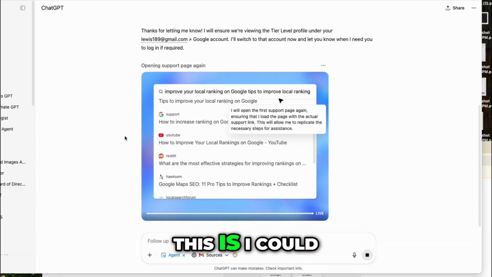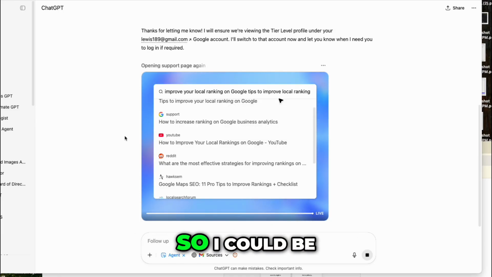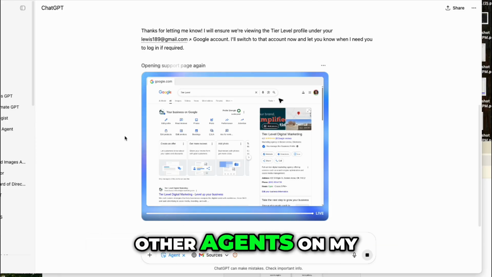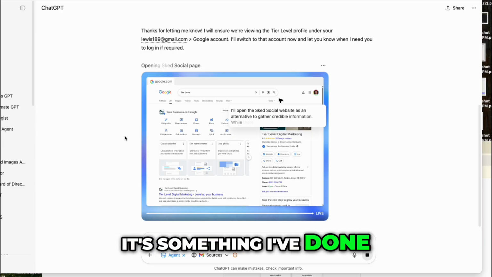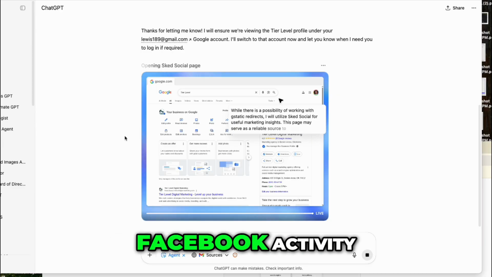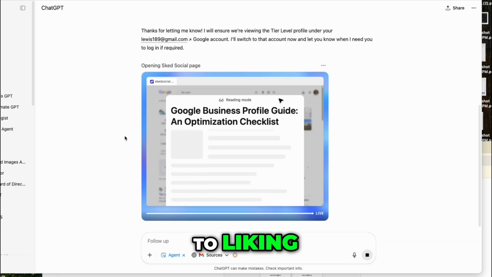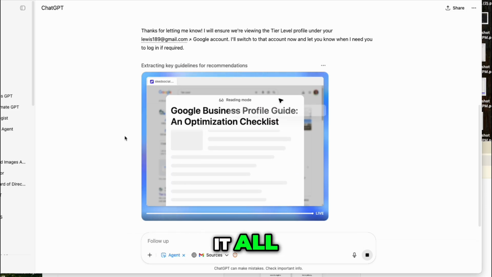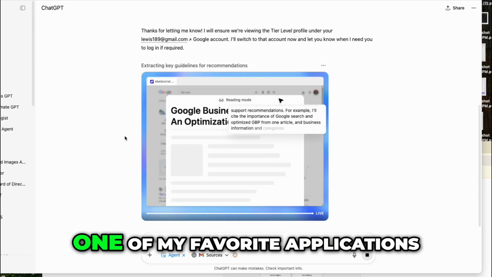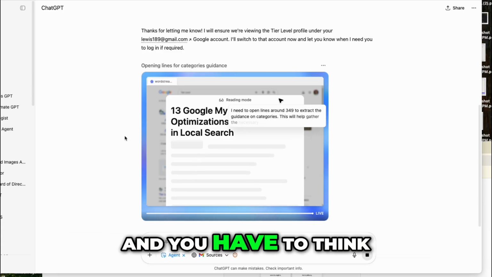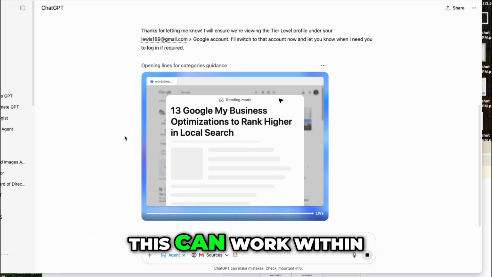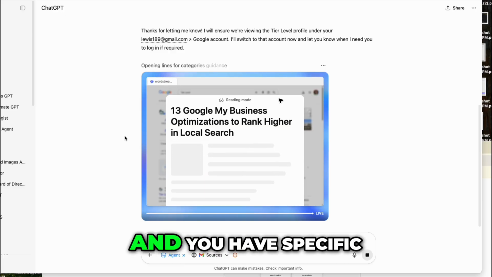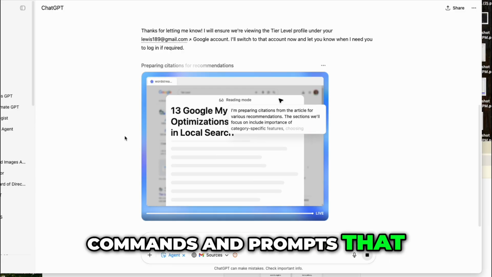Now, what's really cool about this is I have 3 screens on my desk. So I could be in my email, checking emails, researching something else, running 2 or 3 other agents on my other screen. It's something I've done quite frequently. I've had it do LinkedIn activity. I've had it do Facebook activity, especially when it comes to liking, engaging, reposting, sharing, things like that. These agents can do it all, but this has probably been by far one of my favorite applications. And you have to think, if you have multiple accounts, this can work within multiple accounts when you log in, if you have them stored, organized, and you have specific commands and prompts that you give it.